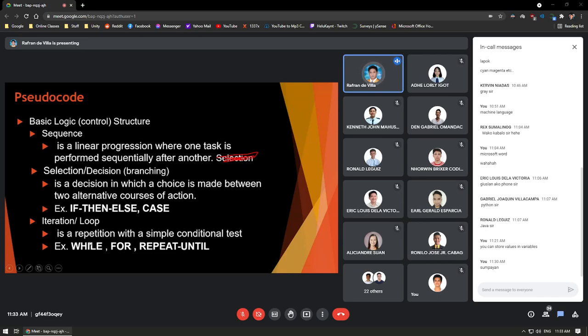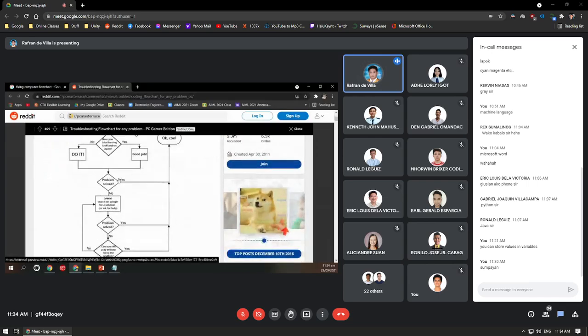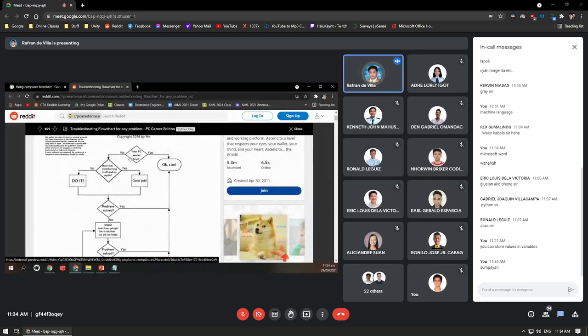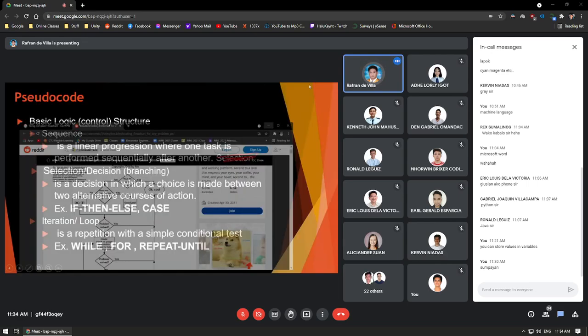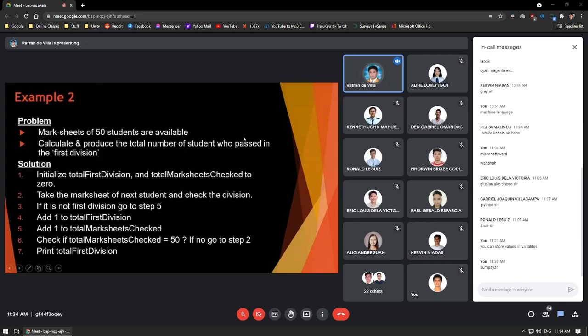Then there is what we call iteration or loop structure, wherein it allows you to perform repetition. Those structures that we commonly use together with that are while, for, and repeat-until. If we look again at the flowchart as stated here, you can see this part of the flowchart that keeps going back and forth. That is an example of what we call loops.